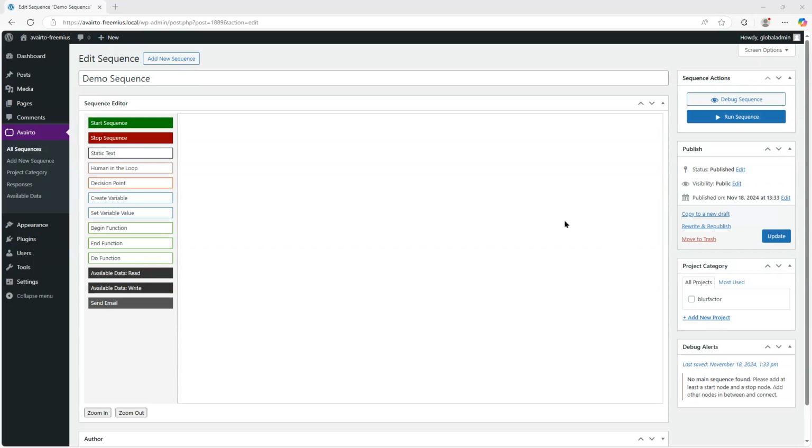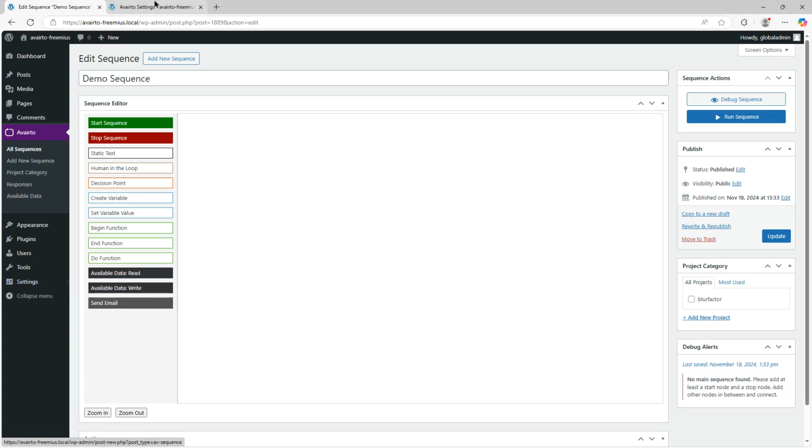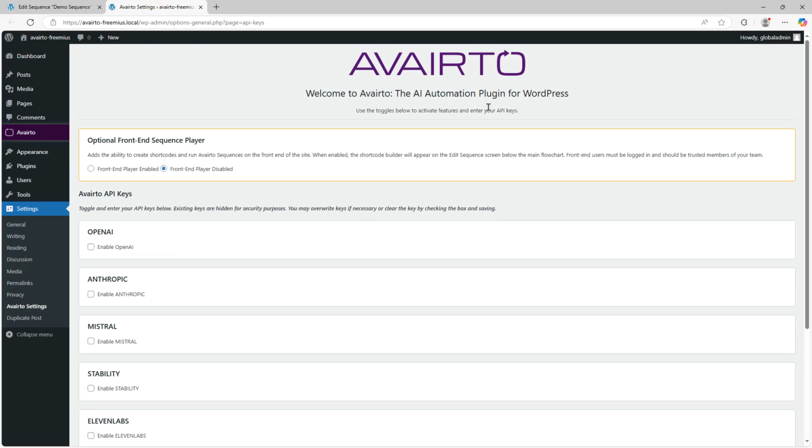In this video, we'll look at how to add API keys to Avairto. So starting with this demo sequence, you'll see that the left column here looks pretty empty compared to some of our demos, and that's because the APIs have not been activated yet. If I go to the settings screen, which is under settings and Avairto settings, I'm just going to open that in a new tab so that we can keep this one available.